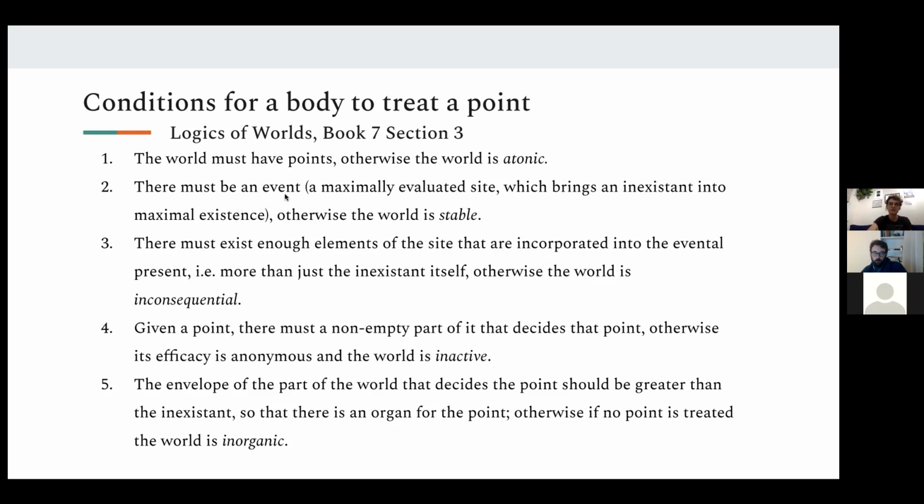After this, there must be an event, which obviously, in Being and Event, he spends a long time talking about. But here, an event is going to be a maximally evaluated site. So it's a site which brings the inexistent, something that had minimal existence, all the way up until maximal existence. So it has to bring something that did not appear in the situation at all to suddenly appear. Okay. Otherwise, we're going to call the world stable. So a stable world is a world where no change is even possible, because existence never gets past the point of even being able to register strong enough, right?